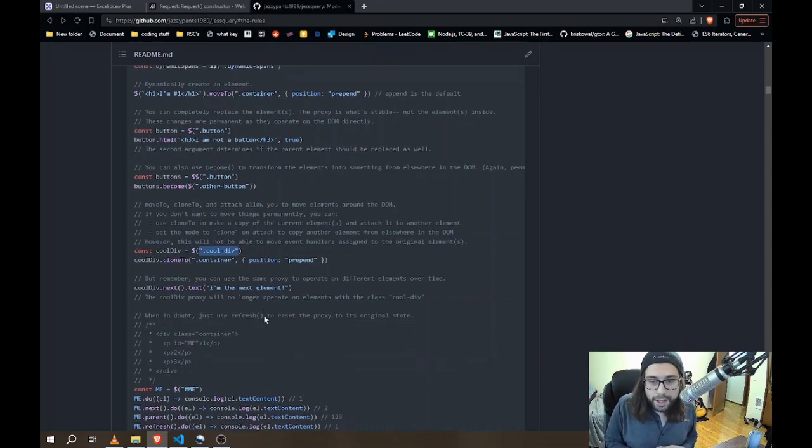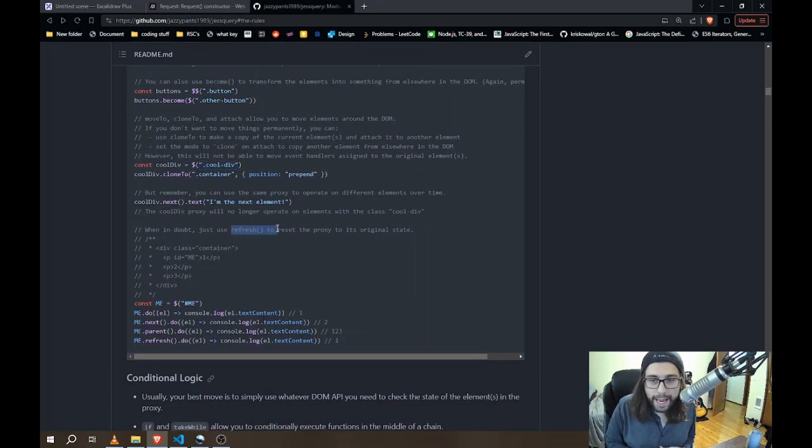So when in doubt, you can just use this refresh method that I added, and it resets the proxy to its original state. So you can see you can just move around the DOM and do as you please. At first it's going to be in the first p tag, and it's going to say 1. Then it's going to move into the next p tag and say 2, and then it's going to move into the parent, which has all of these p tags. So the text content is 1, 2, 3, and then finally, if we refresh it, we'll be back inside, and the tag will be 1.